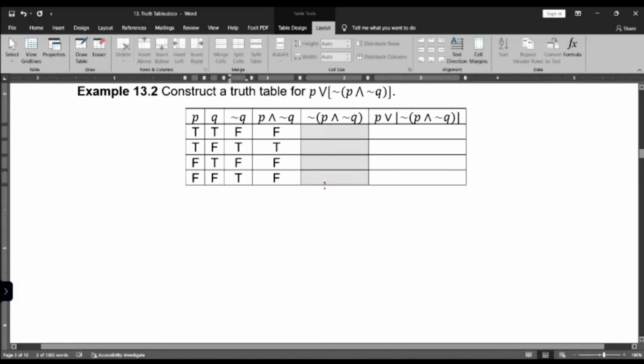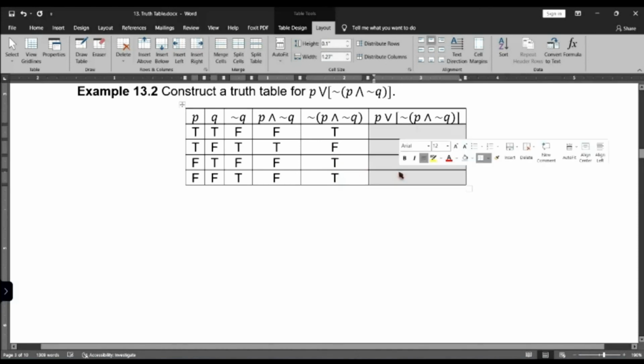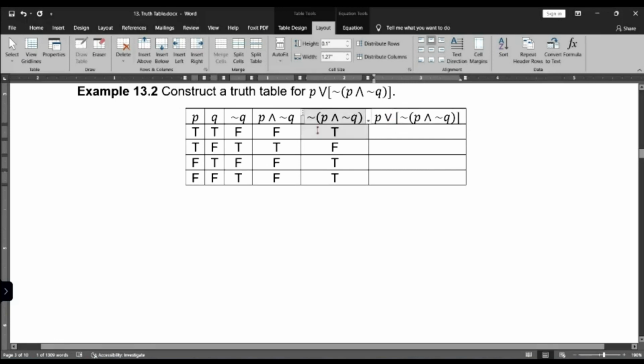And then the negation, basic lang naman ang negation, no? So I'll be the one to supply for this. If this statement is false, then its negation is true. This is false, this is true, and this is true. And okay, now we'll proceed to the disjunction once again. Disjunction of our column number 5 and column number 4.